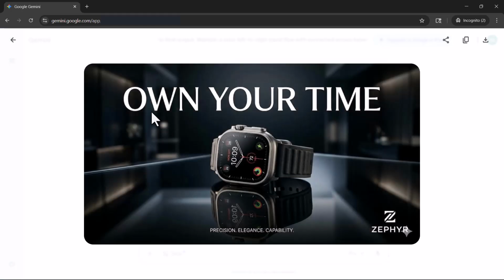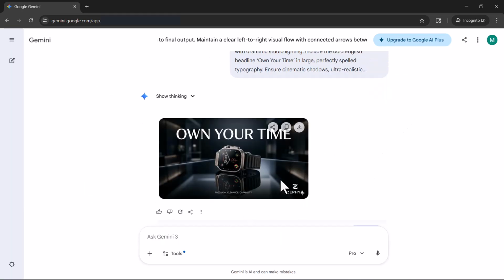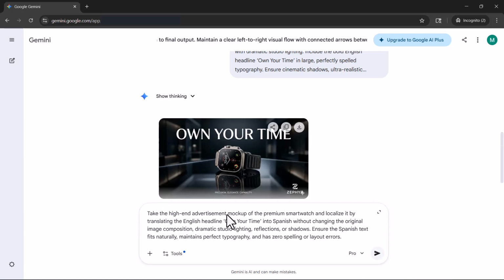So you can see it is clearly saying "Own Your Time." It is able to generate the high-end images very fast, right? So you can see precision, elegance, capability, right? So this is the realistic advertisement mockup, right? Now let's take it to the next level. So now let's try to change the text on this image.